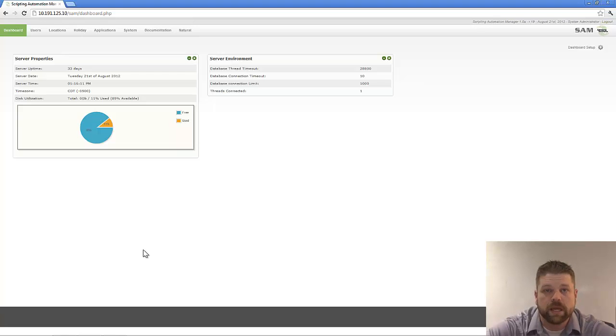So what does SAM do? SAM is a web-based GUI interface that provides a method for non-technical personnel to make changes to the contact center. It does this in a secure manner, only allowing changes to portions of the contact center that the user has permissions for.